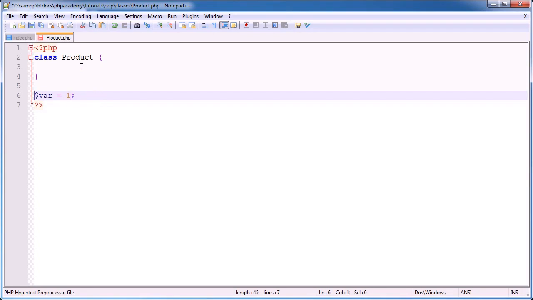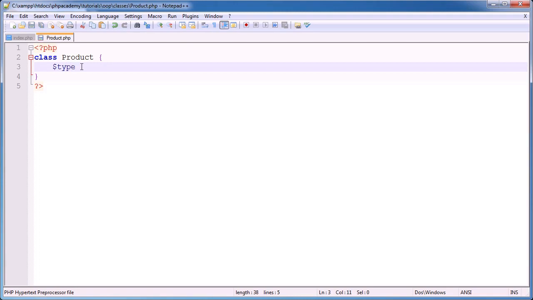So essentially properties within a class are exactly the same as variables normally in PHP. There's no difference here. So let's go ahead and create a property that we might want to store about this product. Then we'll take a look at what methods are, and we'll create a couple of methods. So for example, a product could have a category or a type. We'll give it a type. That just makes sense.